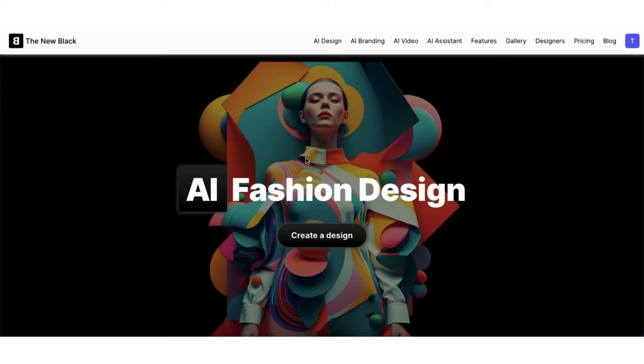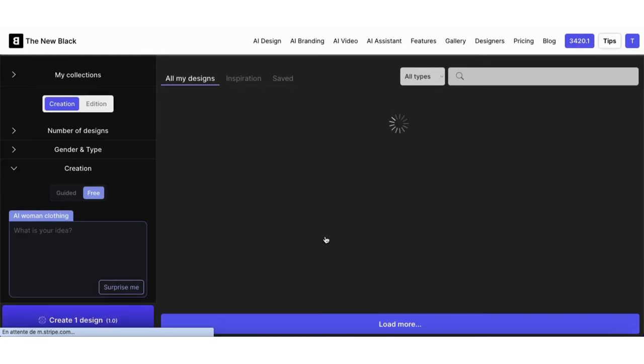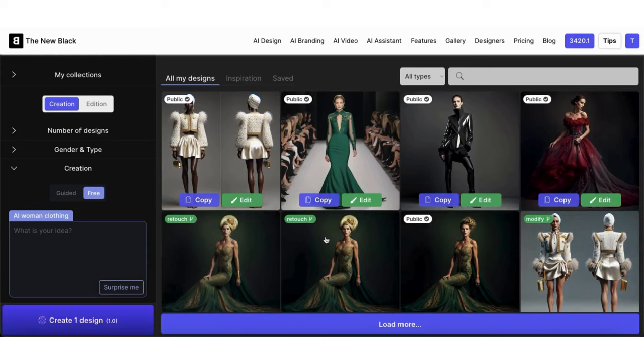Today I will show you how to create AI fashion outfits in seconds. From the home page, click directly on the Create a Design button in the middle. You are now in our AI Fashion Design Generator.